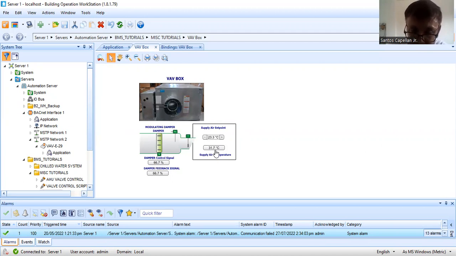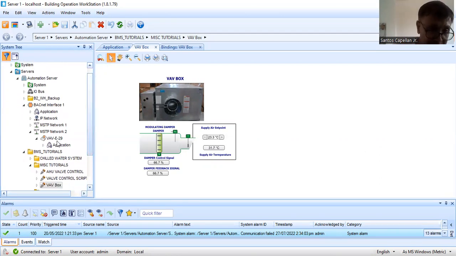This 31.7 is from the thermostat. This 23.3 is the active set point. Then this is the damper command. I took this from the BAB controller. Again, the scope of this is just to explain how you are going to do the software integration.